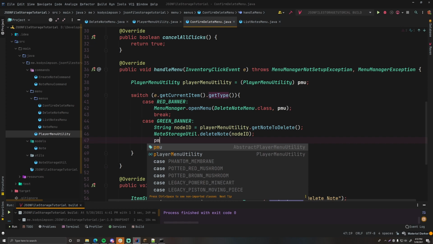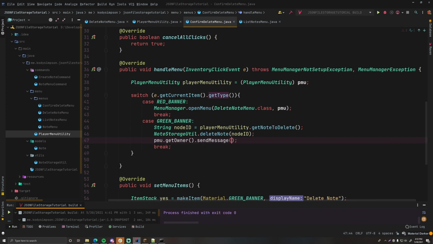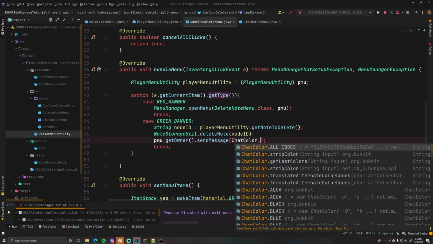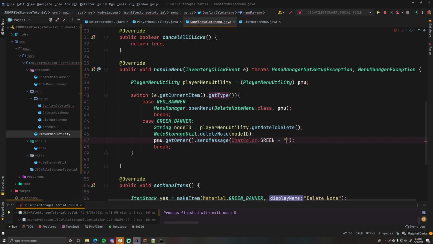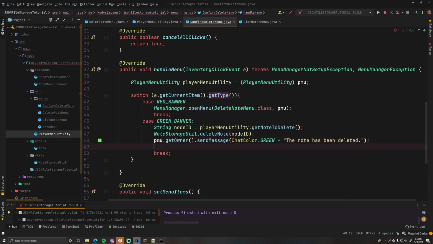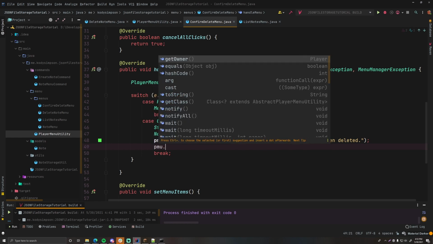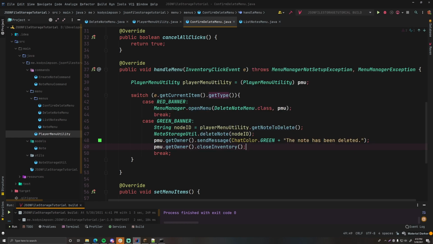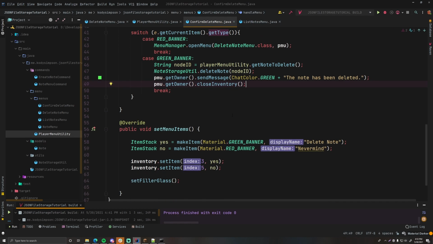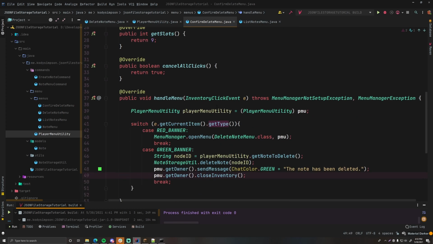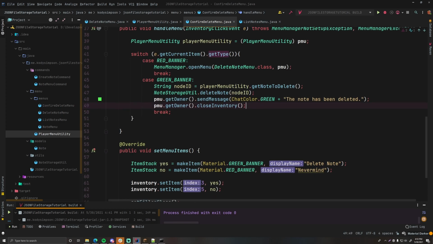So we'll do pmu.getOwner.sendMessage. We'll do it in green, check color.green. The note has been deleted. Import check color. Oh, if it lets us. There we go. And then pmu.getOwner.close inventory. So after they delete it, it'll send them a message telling them it has been deleted, and also it'll close the inventory for them. And there we go. So I think that's all we need.